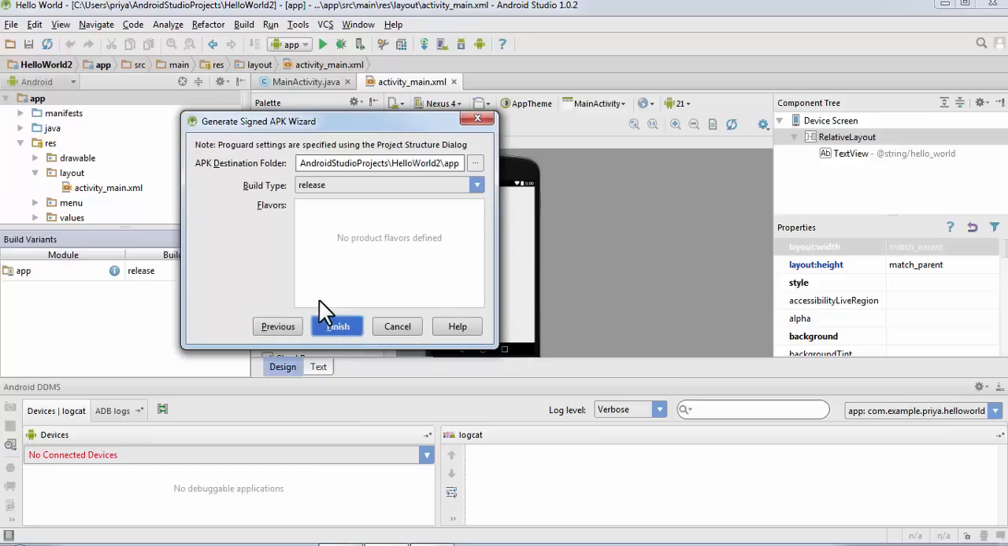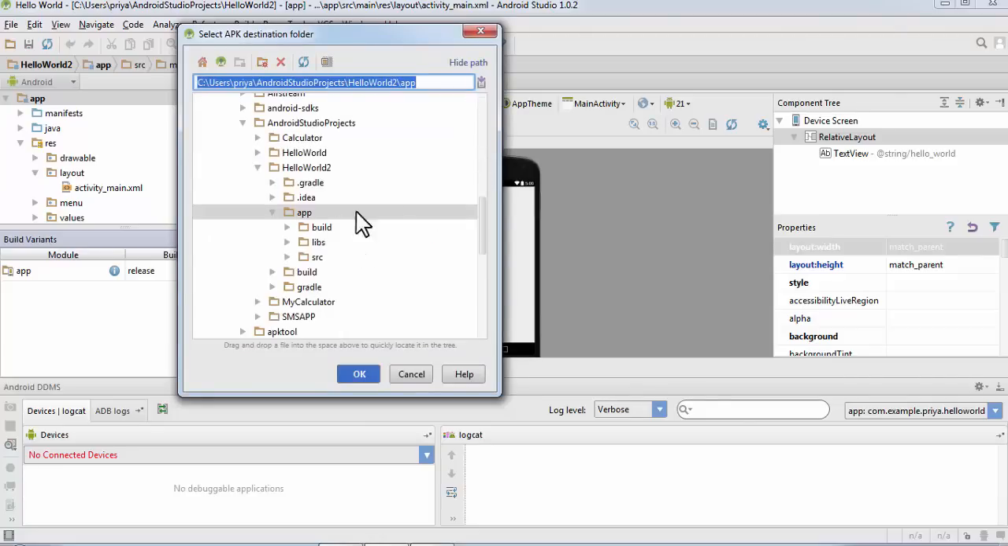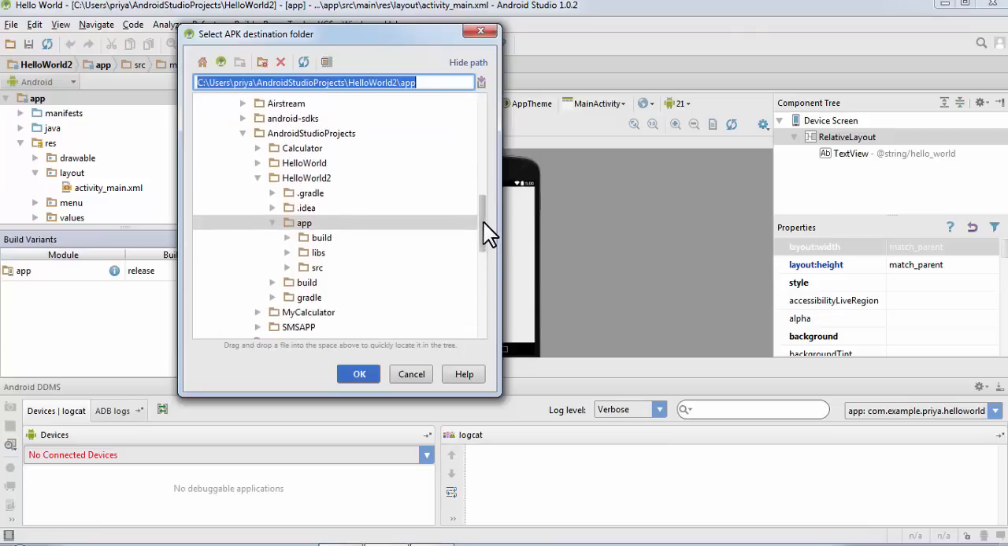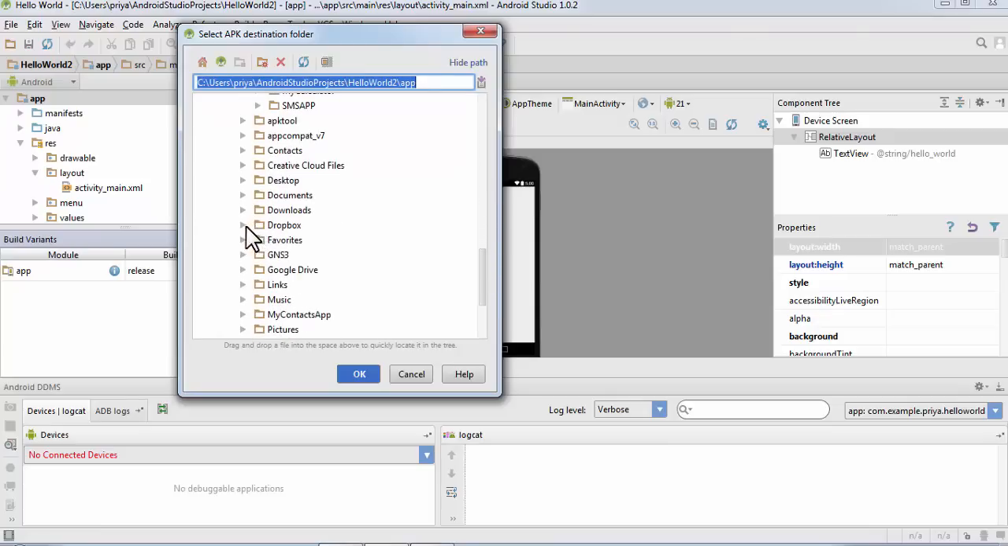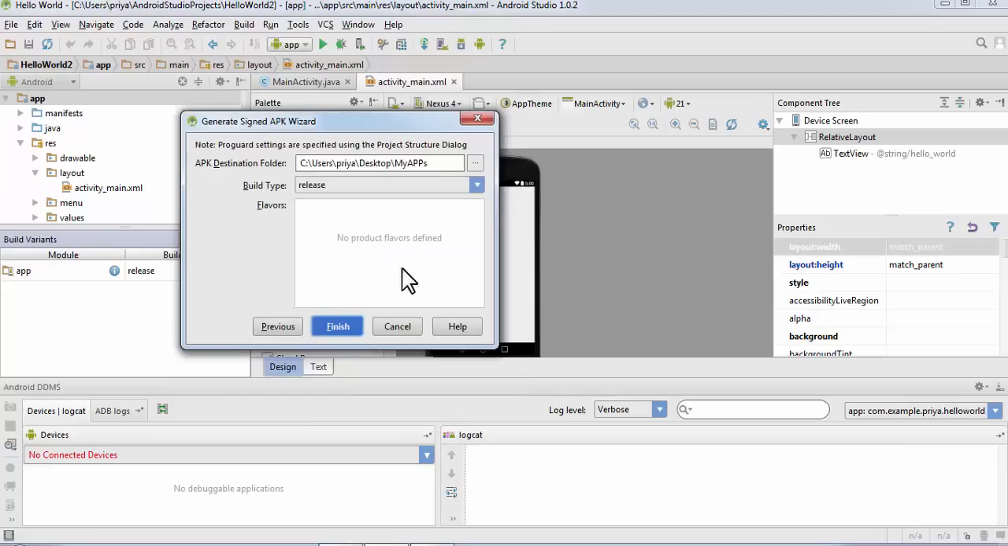Now your build type is release, and here is your APK destination folder. You can change that too. I want it to be on the desktop in my apps folder. Okay, and click on finish.